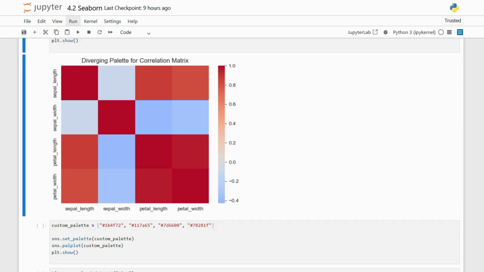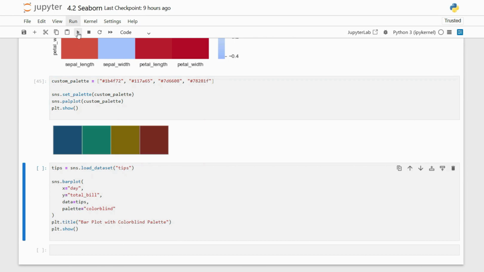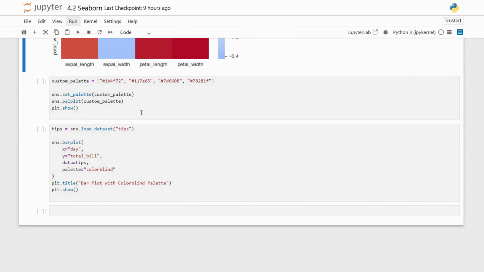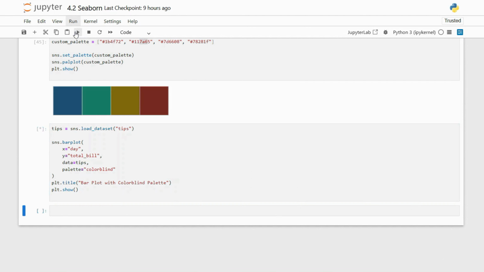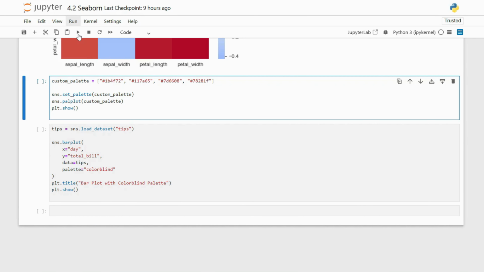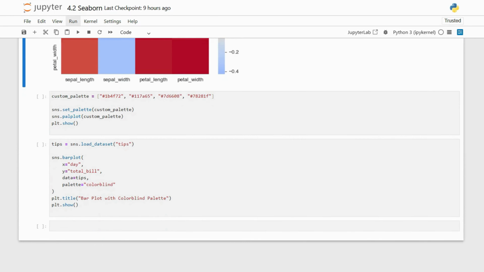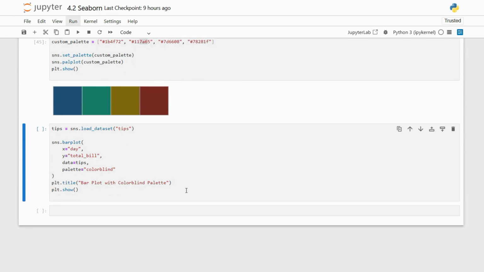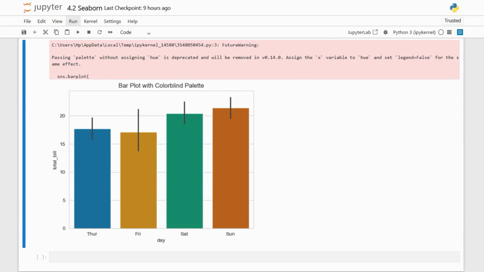A custom color palette using hexadecimal color codes for precise color control is defined. The set_palette function applies these colors as the default palette for subsequent Seaborn plots. The palplot function then displays the selected colors so learners can preview them before use. This approach is useful when maintaining visual consistency with institutional or publication-specific design standards.